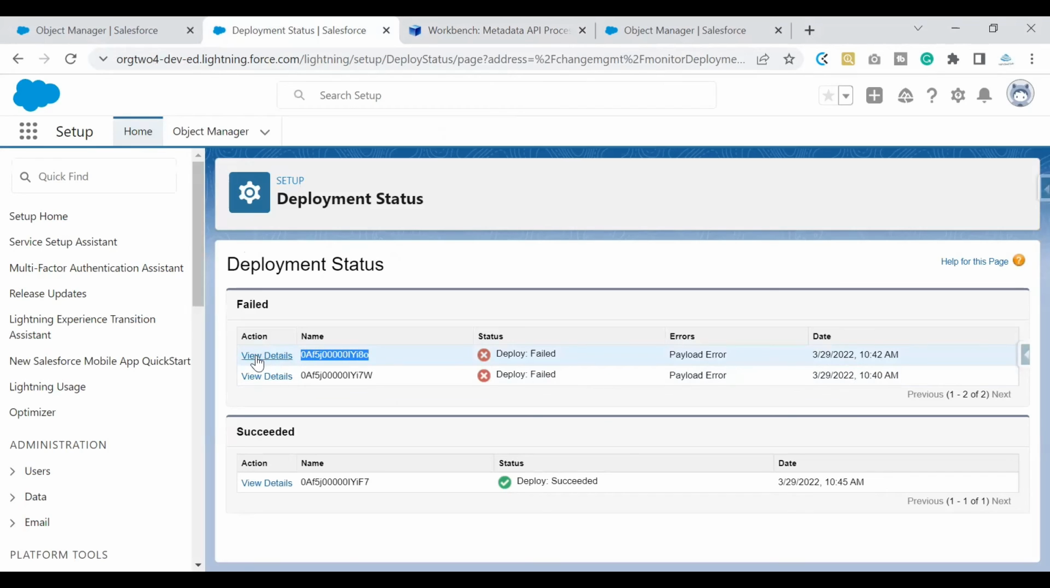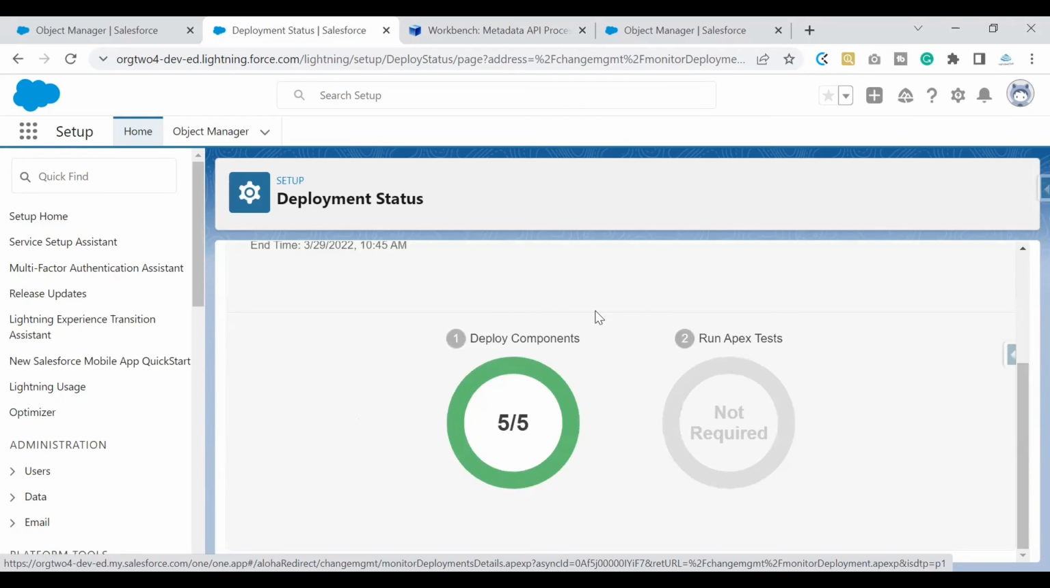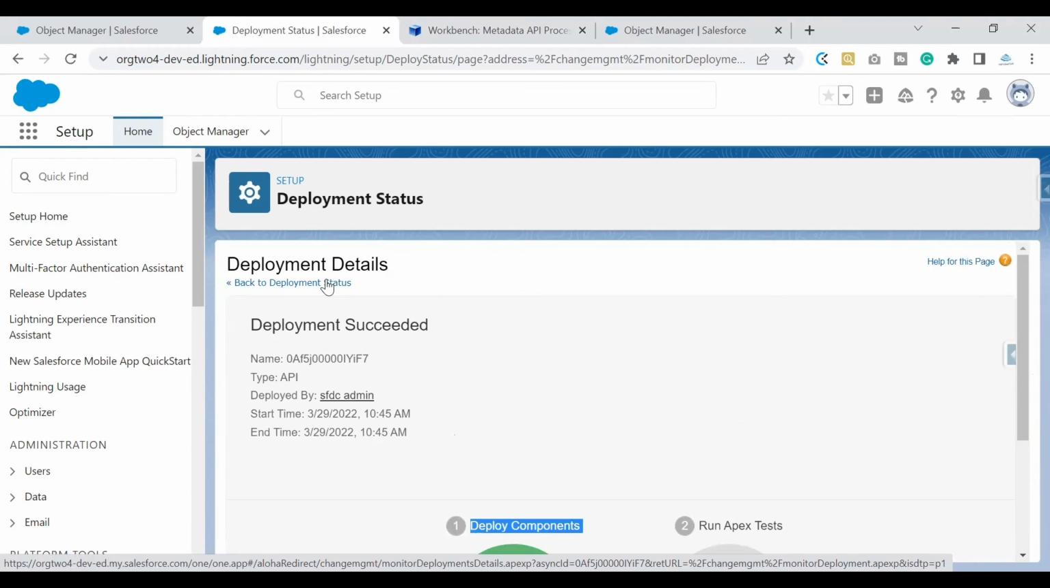So now what I have done wantedly is to show you the difference. I have failed it twice just to show you how exactly the deployments would look like. And this is the success one. So if you see here, if I click on view details for the success one, you'll get to know the things that are being deployed. So you can see there are like 5 components that are being deployed and the deployment is successful.